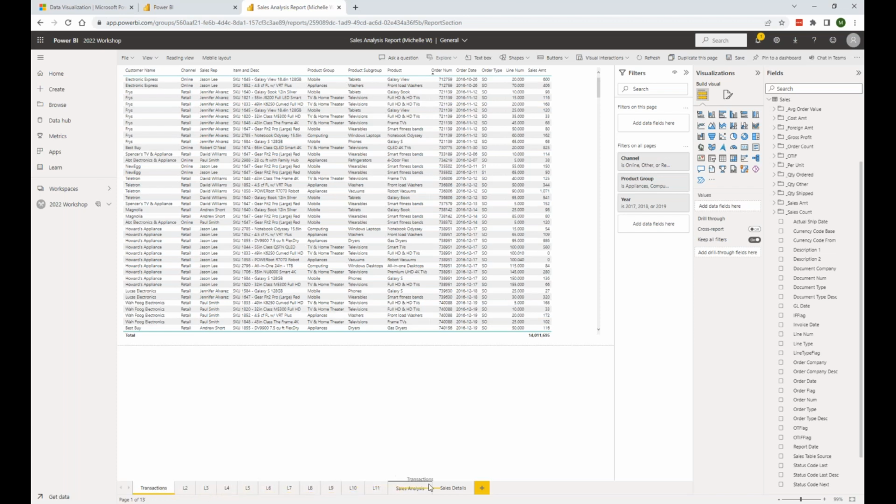You can move your tab if you like. I think just dragging here. I can drag it down if I want to move it towards the end and rearrange the pages of my report. So we have a single report.